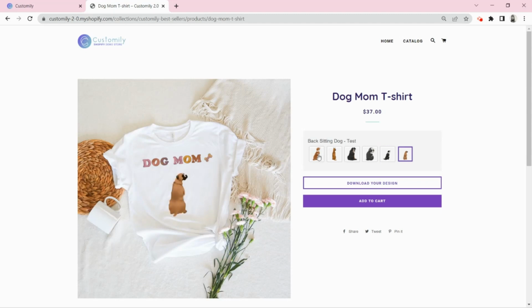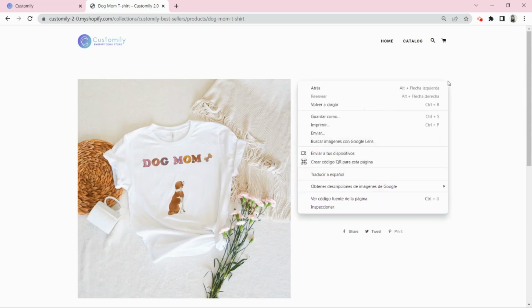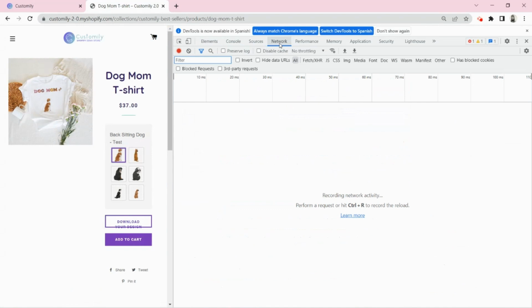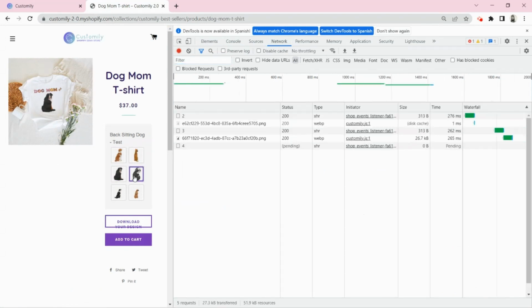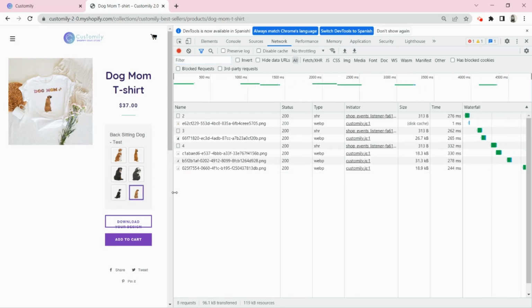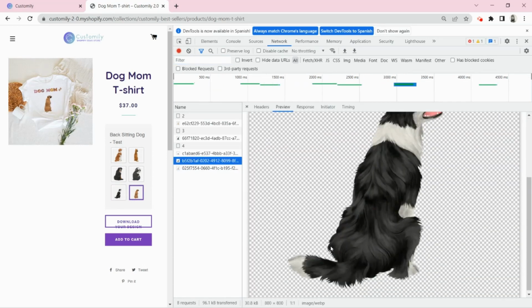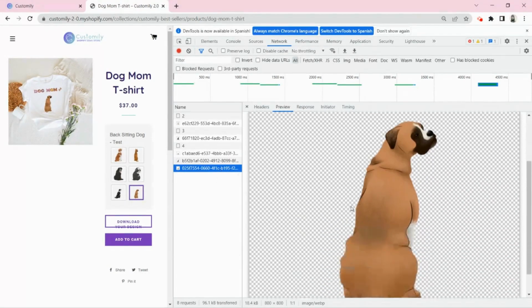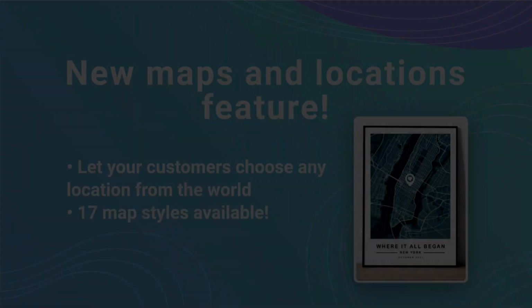You can verify this by inspecting your page code. If you go to Inspect and then click on the Network tab, you will see that your images are in WebP format and that they also have a lower quality than the ones you previously uploaded to the app. As I mentioned before, this also means that no one can steal your files and use them for printing because the quality will be awful. So your high quality images are super secure in Customily and will only be used for your own production files.